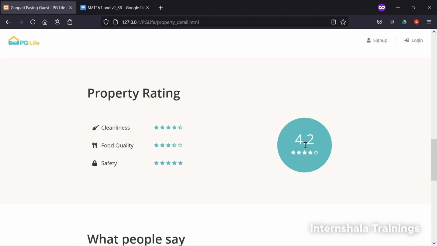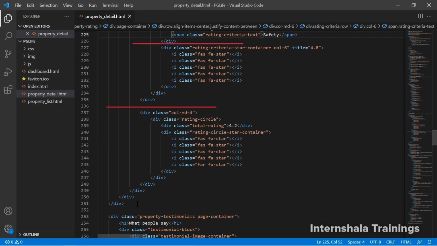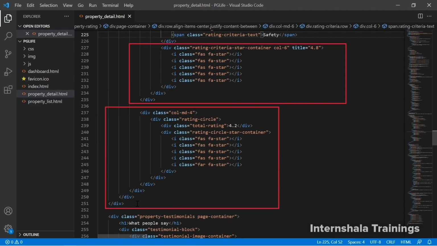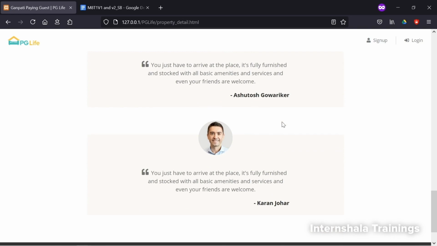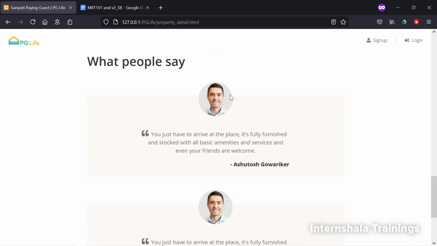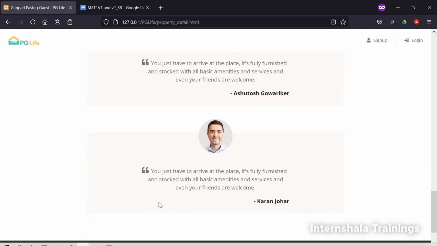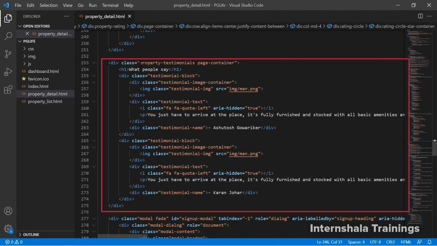Now on the right side we have the rating circle. It contains 2 parts, one for the rating and the other for the star part. Now, let us proceed to the testimonials part of the web page. Let us have a look at its corresponding code. Again, the code is simple.